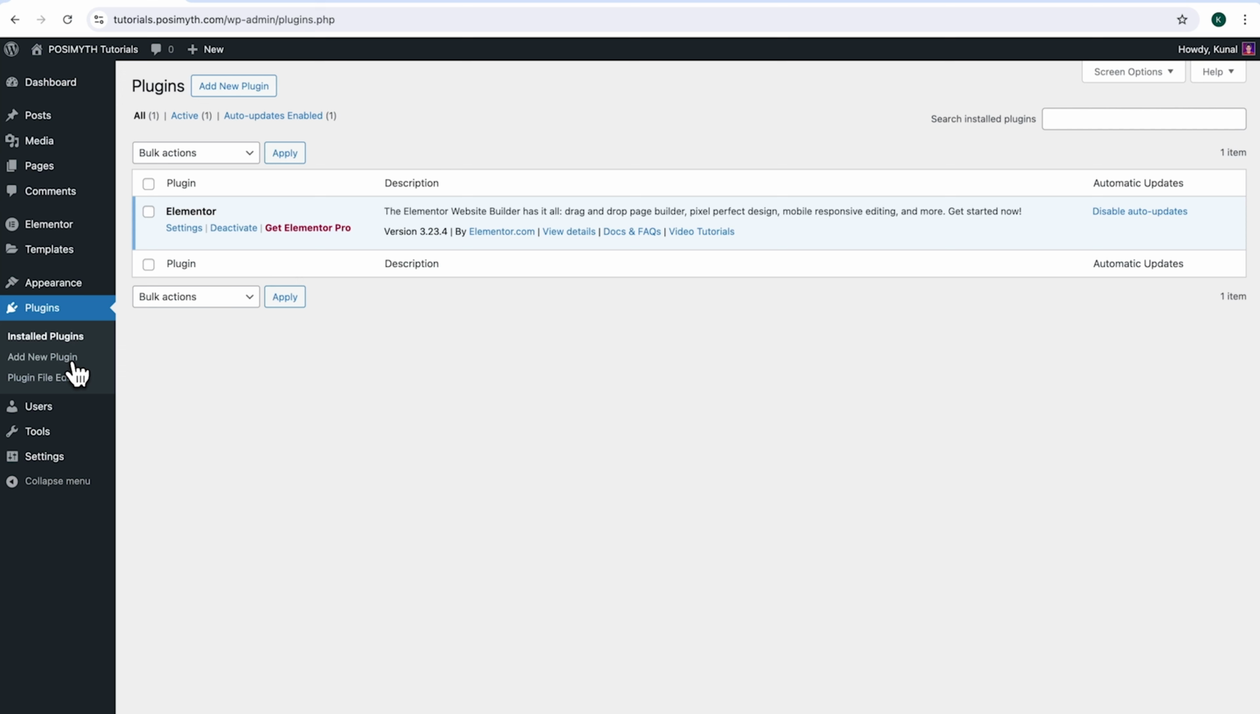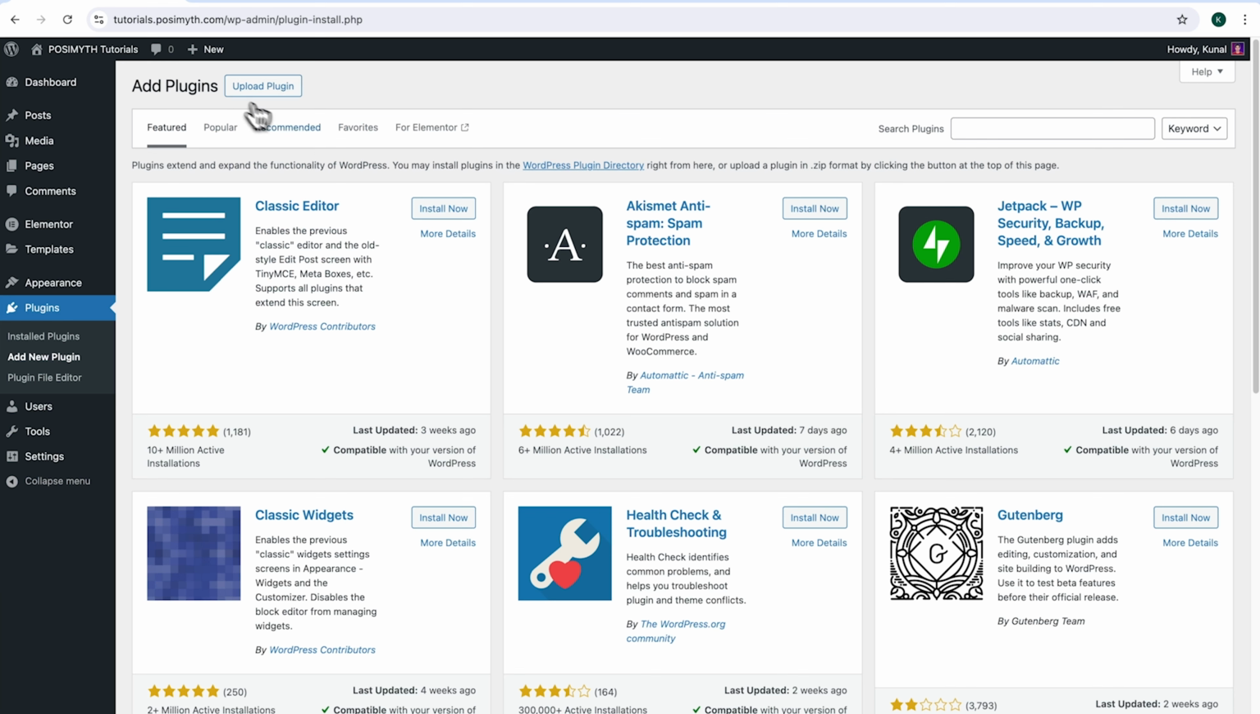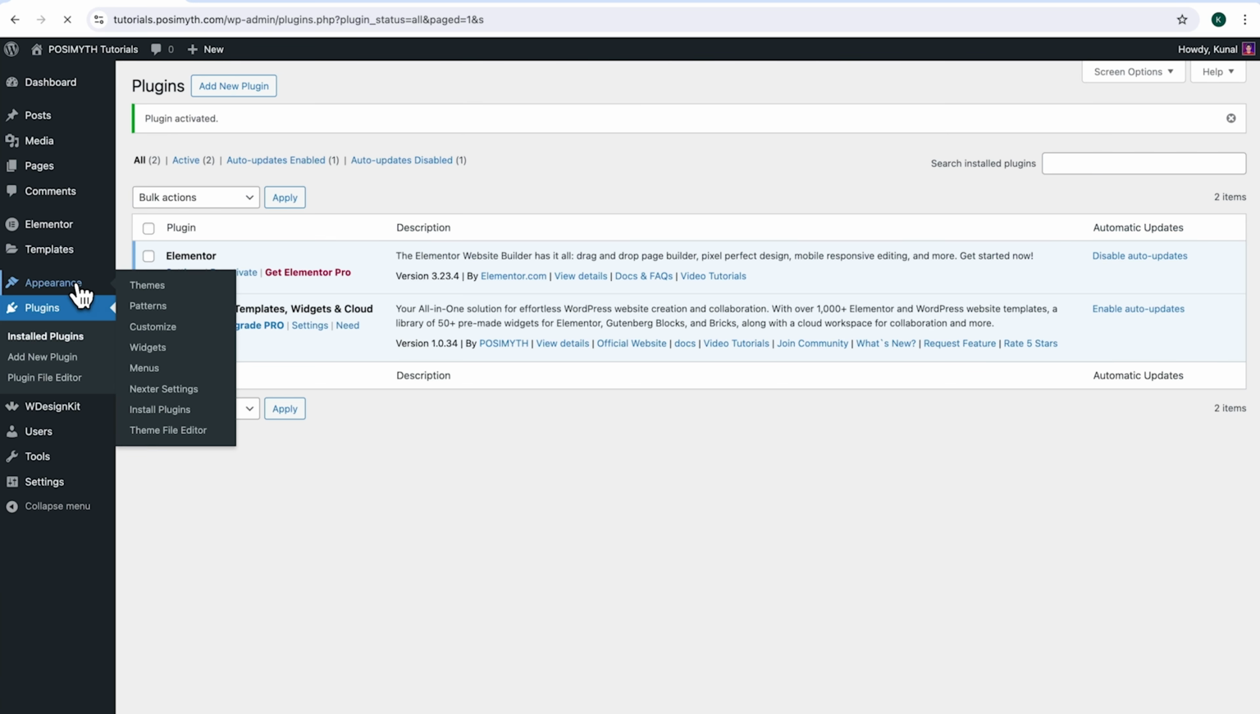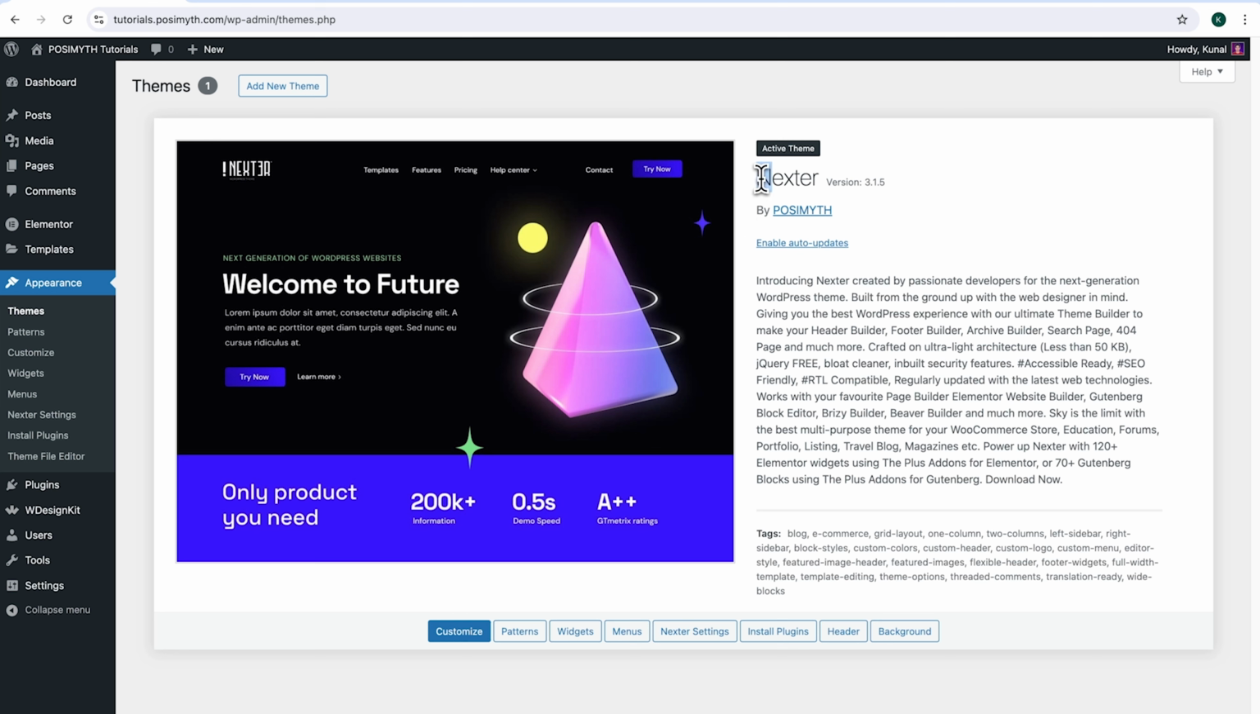Make sure you have installed Elementor, and we will also need Wdesignkit, so come up here and click Add New Plugin. Then search for it. And here it is, Wdesignkit. Simply click on Install Now, then Activate. Moving ahead to Appearance. And here, as you can notice, I'm using the Nexter theme. However, feel free to use any other theme as per your preference.